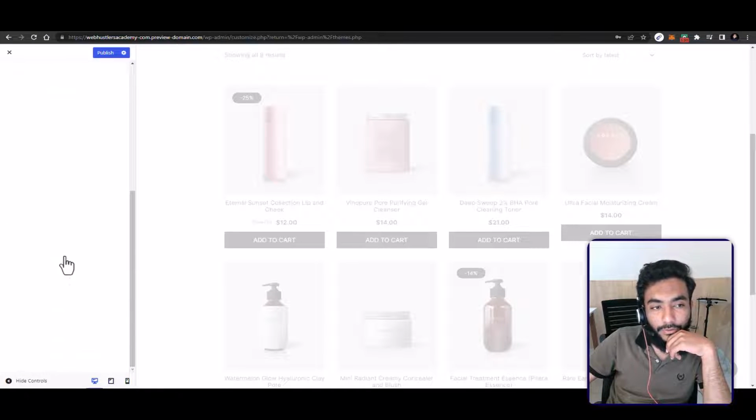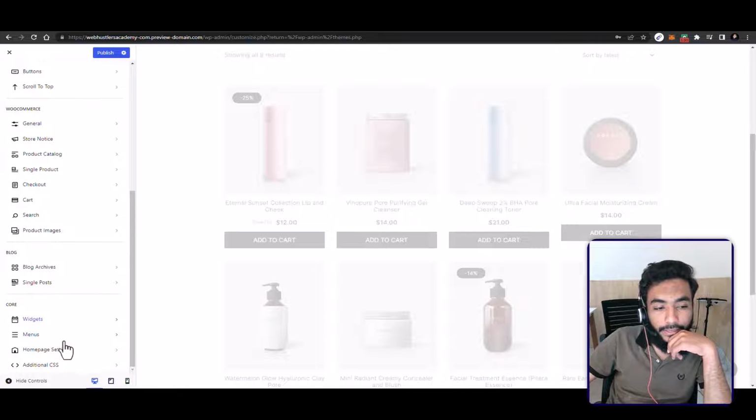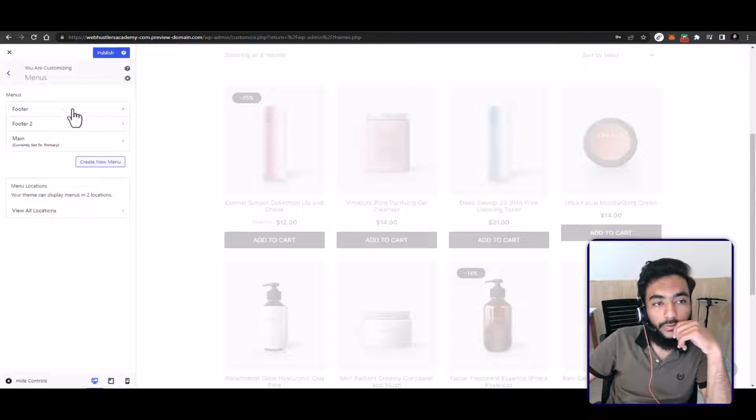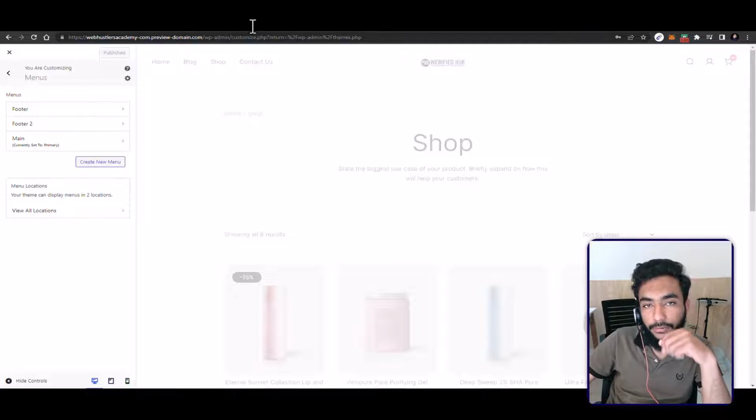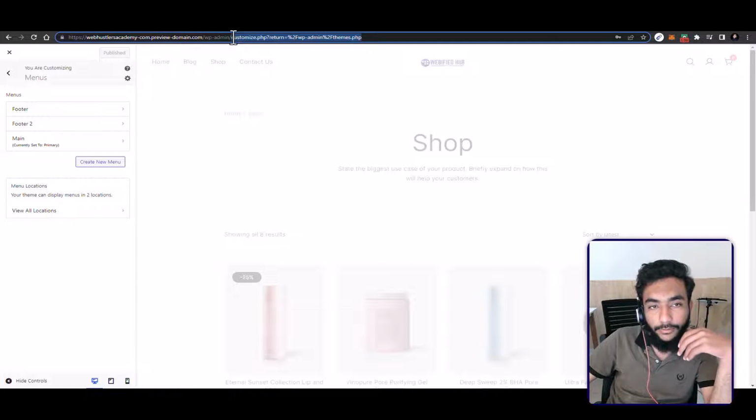Then you have these core settings like widgets, and then you have the menus if you want to add or remove anything in the menu. So this is the menu. I'll publish it. And about menus, let me show you a simpler and easier solution. We have published this now. We'll go back to the WP admin.